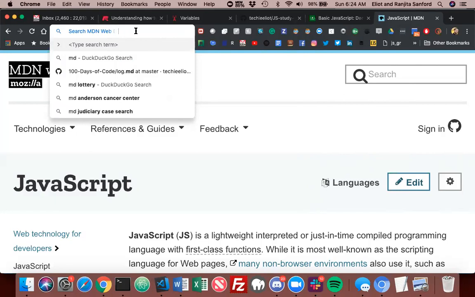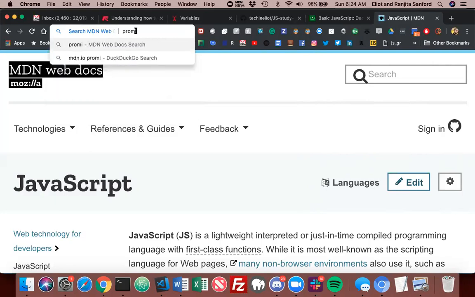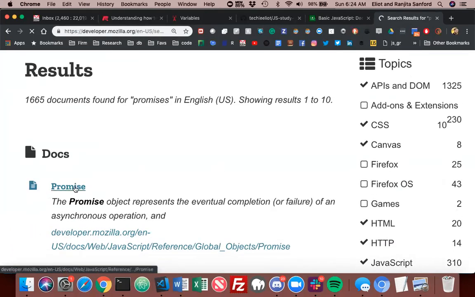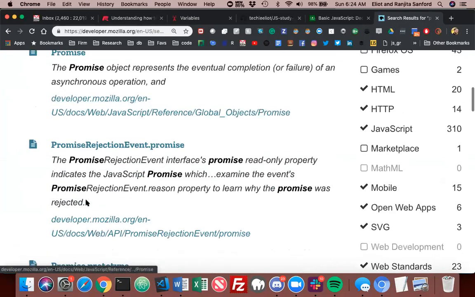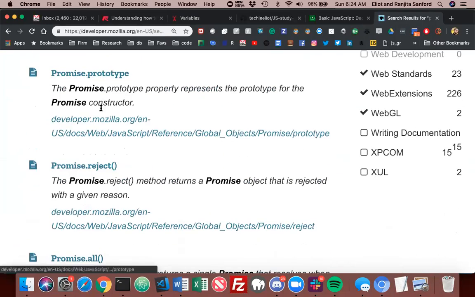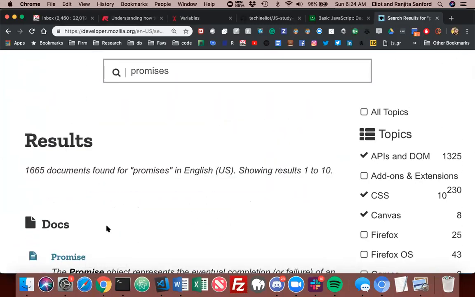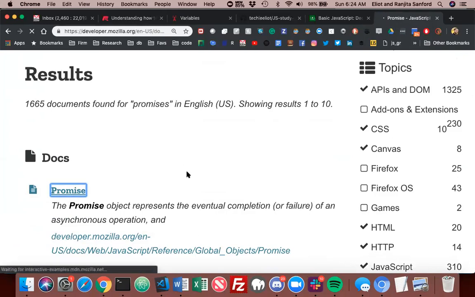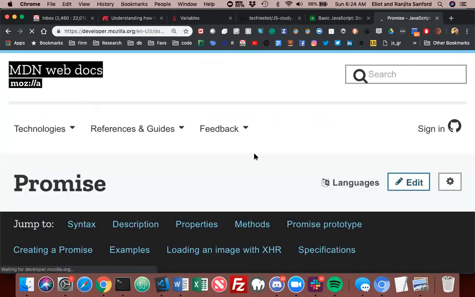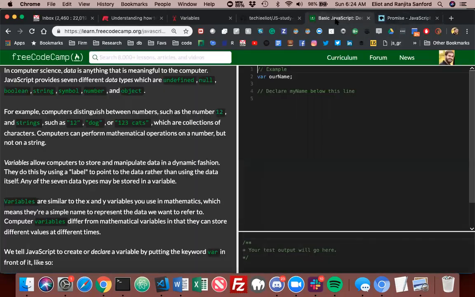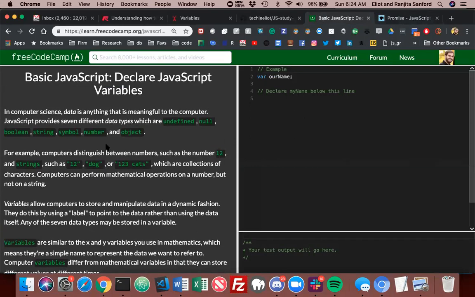I saw this as a tip, and I've been using it ever since, and it's really cool. Look up promises. Whenever we get to promises, you could look that up. It'll take you to the page on promises. If you need to know a specific thing, like promises and prototypes or different functions of promises, you can know them really quickly just by coming here. I found that really useful, so I thought I'd share that.